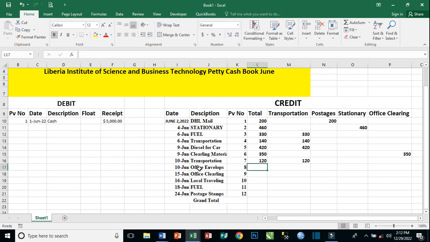We have another one, office envelope. June 10 it was office envelope. If you check the office envelopes, it was $90. So the first thing you have to do is get the total here, $90. You place the total amount that you spent, $90. After that, you come right here. Which category should the envelope be under? Stationery. Envelope should be part of the stationery.